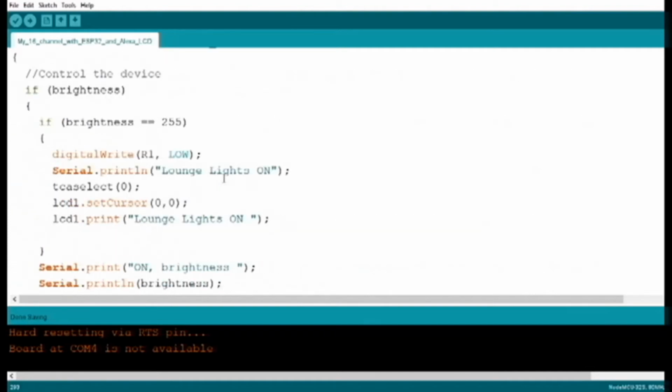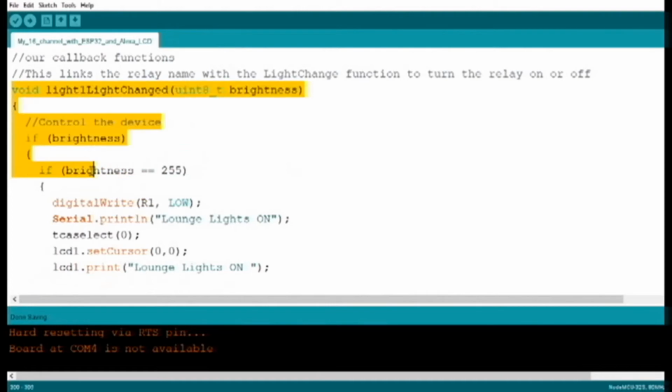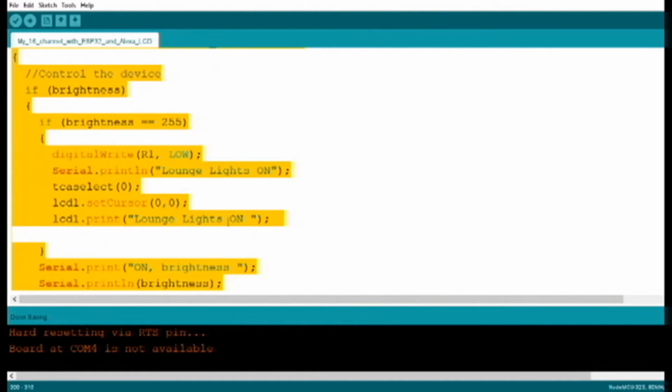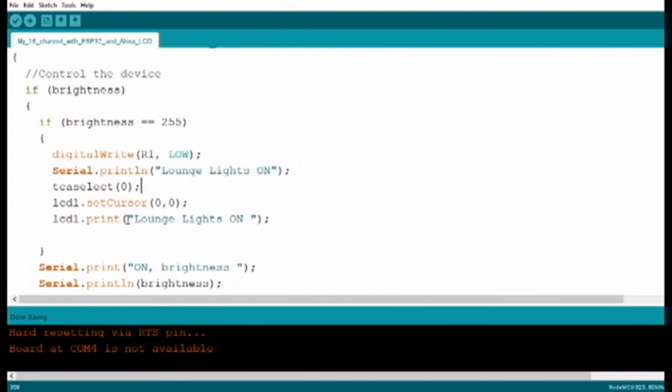This is the last area of this sketch we are going to cover. This is the actual callback functions. This is what turns on or off your relays, and prints it to both your serial port and the LCD depending on what you tell Alexa to turn on or off.